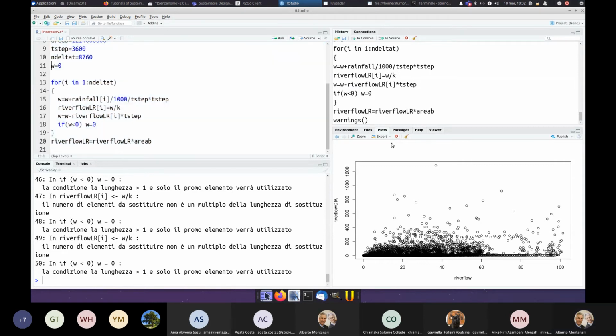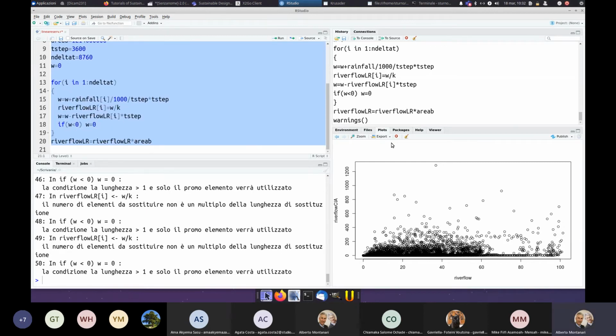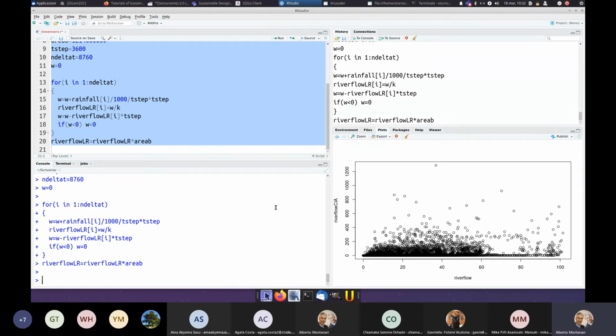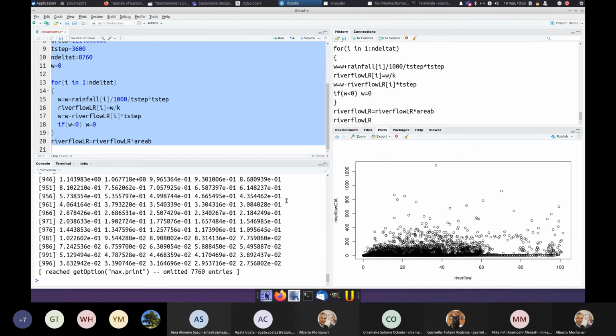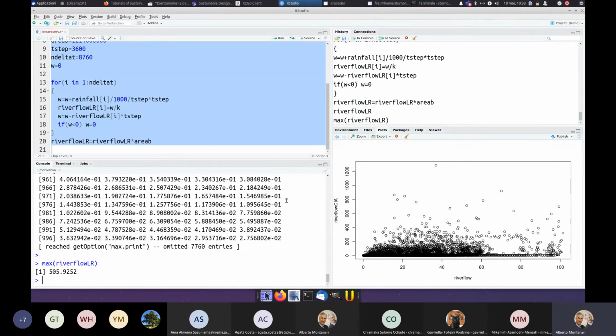Oops. I have to select again. Finally, I hope that we get something meaningful. Yeah, we don't have any warnings. It seems that it is okay. Now we have a vector. Let me clear the console, which is river flow LR. Let's see. Okay. It exists. Let's see what is the max. In this way, we see if it is 500, which is okay. I mean, the max looks okay.